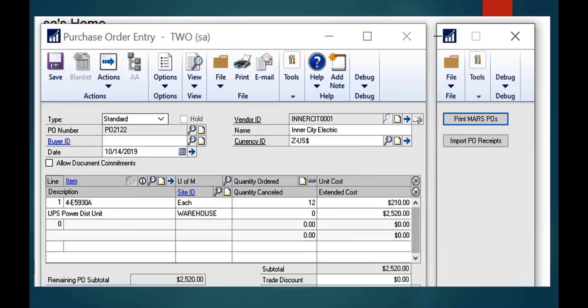Mars also creates purchase order receipt authorizations for the purchase orders. These are documents that accompany the purchase orders sent to the vendors and, in turn, accompany the inbound shipments from the vendors. These documents include barcodes of the purchase orders and vendors' part numbers or item numbers.